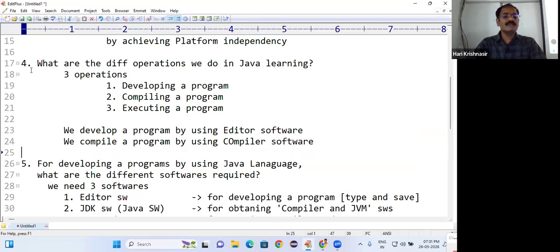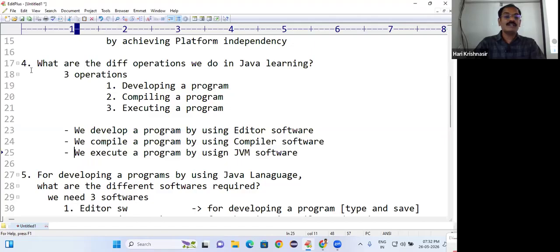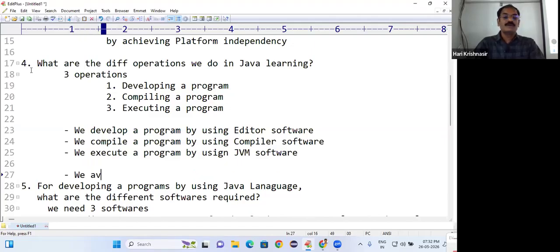What is the meaning of compilation? I will explain you, don't worry. Just first you try to understand these words, accept these words. We execute a program by using what? JVM software. And tell me, what are the different editor softwares we have? We have 3 different editor softwares.